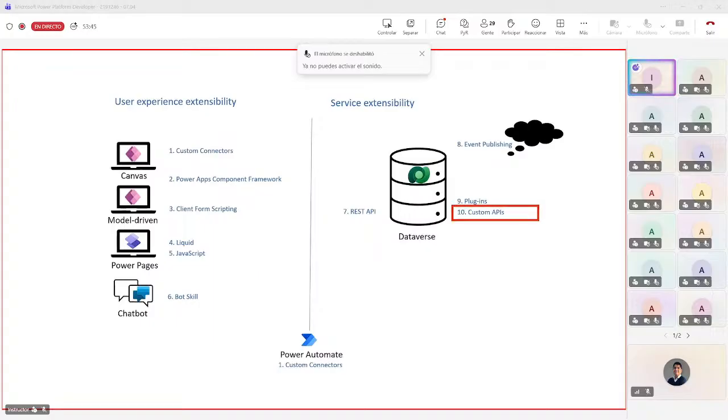One of the newest extensibility points to be formalized is custom APIs. Custom APIs allow you to create your own custom operation or message in the platform that can be called by others using the REST API or any of the services that front end the REST API.